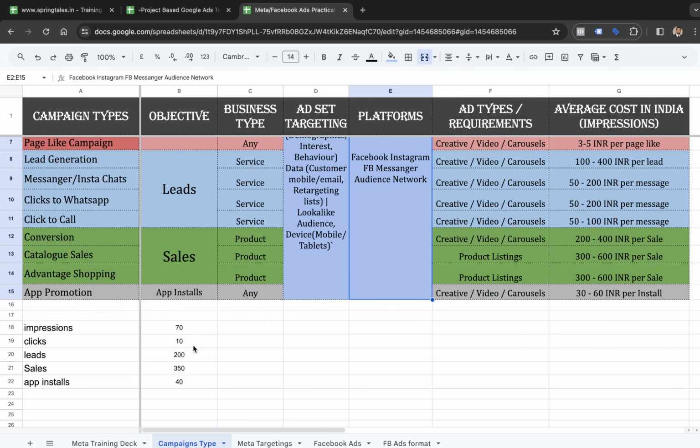So on average, you generate a click for these campaigns at 10 rupees. Again, very debatable. It's not going to be 10 in reality. It's going to be somewhere below or higher than 10 rupees for one click. In terms of impressions, you generate 1000 impressions at the cost of 70 to 100 rupees, which means we are generating one single impression at the cost of 7 to 10 paisa. We generate a lead at the cost of around 200 rupees.